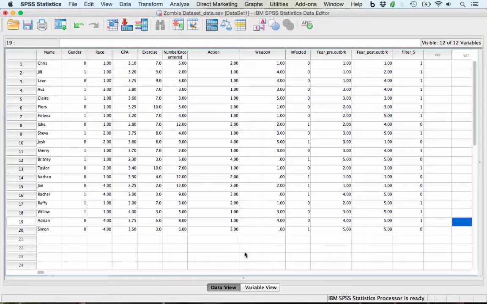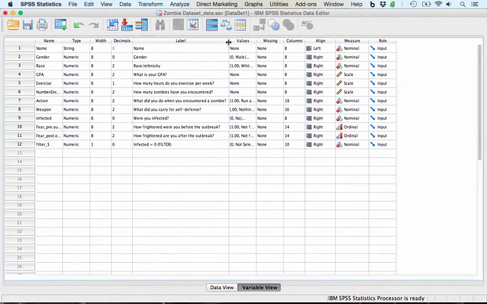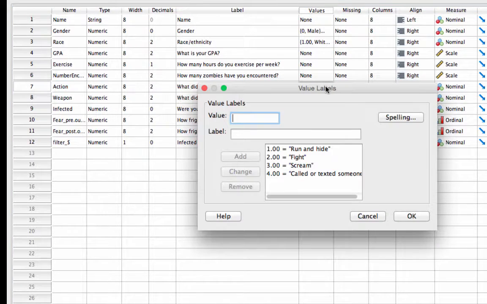Alrighty, so we want to look at whether or not there's a difference between what students did in terms of action and whether or not they got infected. So let's take a look at our variable view and take a look at our variables just a little bit more, just to refresh what we're looking at here. So what did you do when you encountered a zombie is our action variable, and we see we have run and hide coded as a 1, fight coded as a 2, scream coded as a 3, and call or text someone coded as 4.